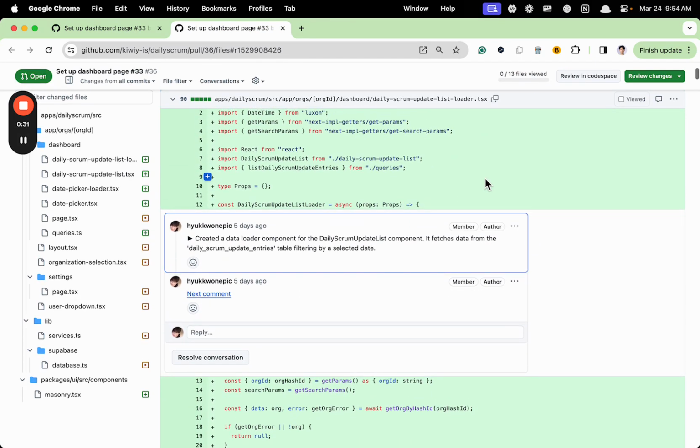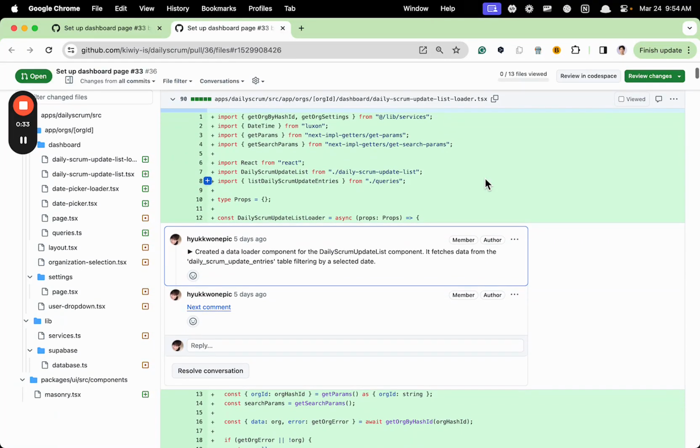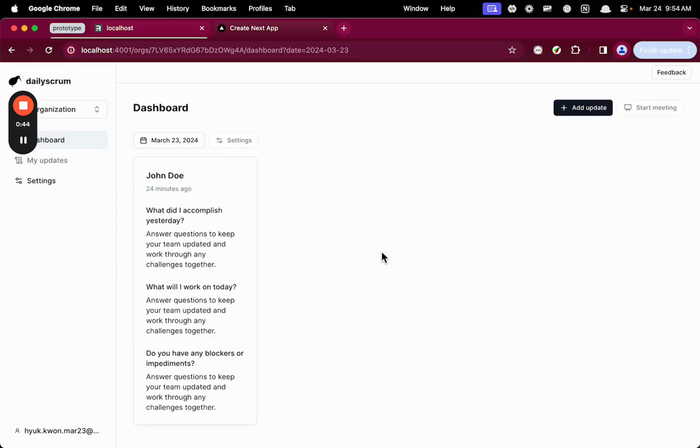So first, this is a component called the daily scrum update list loader, which is a loader component for a list component. And let me show you the list component. This is how the dashboard looks after the work of this PR. And the list component is going to be at this area under here.